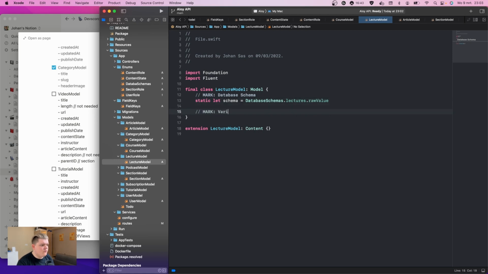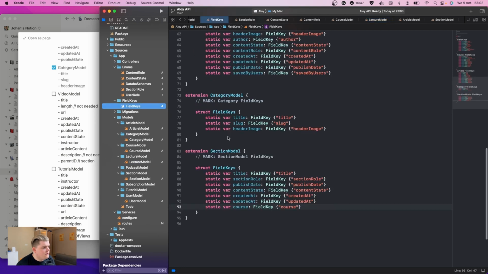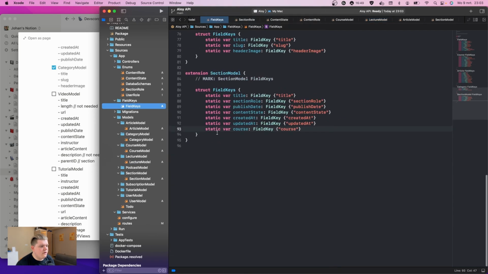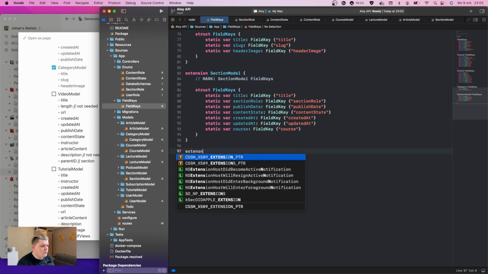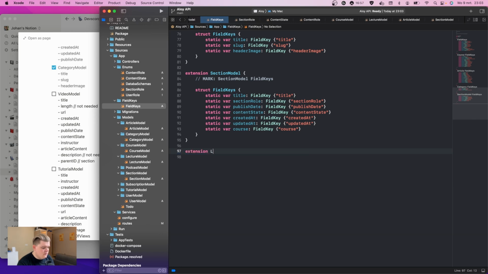MARK variables. Okay, so let's go to our field keys file, and we have to create our field keys. So extension of LectureModel, MARK LectureModel field keys.